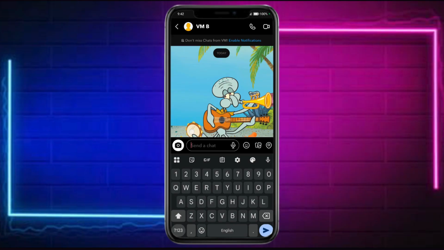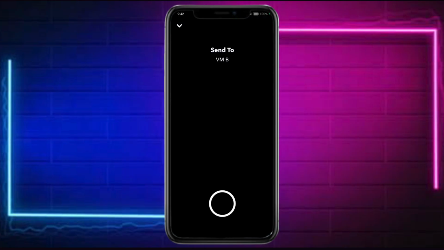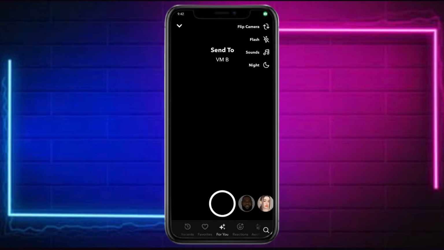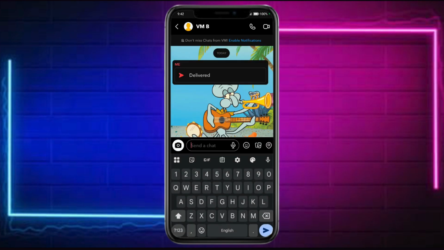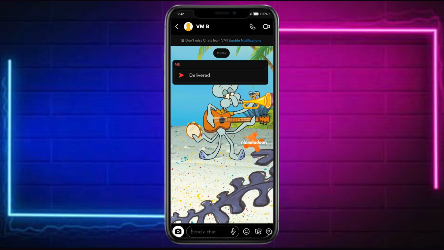From in there, just head over and click onto this camera icon instead of the upload icon for your gallery. Click onto this camera, and then from in there, just snap a snap in here and then send it to a person. So as you can see, it's been delivered.